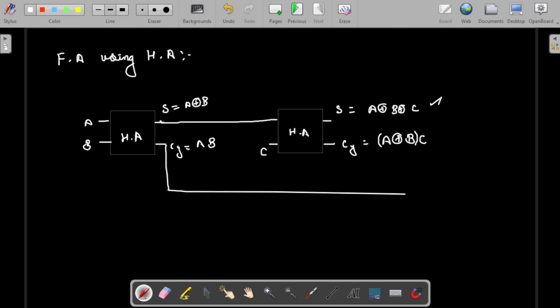So let's take this one and give to an OR gate, and we will be getting the overall carry. So this is not a carry actually, so we need to erase it. So this is half adder carry only. So this is also not a carry, but we can represent it as a carry for half adder. So let me write here. So this is our end result, that is (A XOR B)C plus AB.